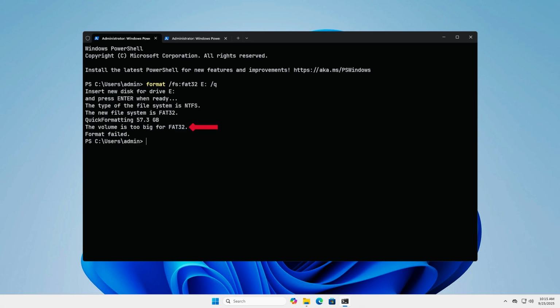In some cases, when formatting a USB drive using the FAT32 file system, you may encounter the following error. This occurs because FAT32 has a limitation supporting partitions only up to 32 gigabytes.